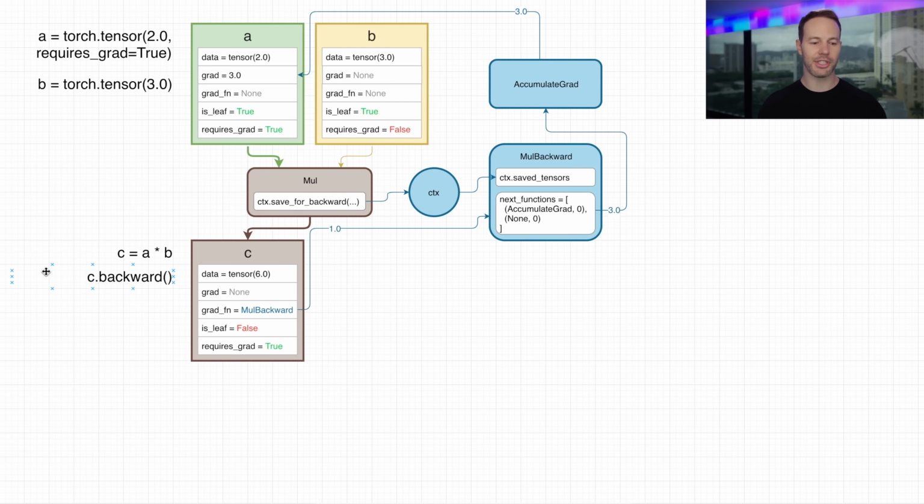Now if we call c.backward, it starts the backward pass of the gradient, initializing it as 1. It passes into mul backward. It then sees that to get the gradient for A, it has to multiply the incoming gradient by 3. It then passes that to accumulate grad, which then sets the grad attribute on A to the gradient, which in this case is 3. And again, since this B tensor doesn't require a gradient, it'll see this none value and it won't pass a gradient along to it.